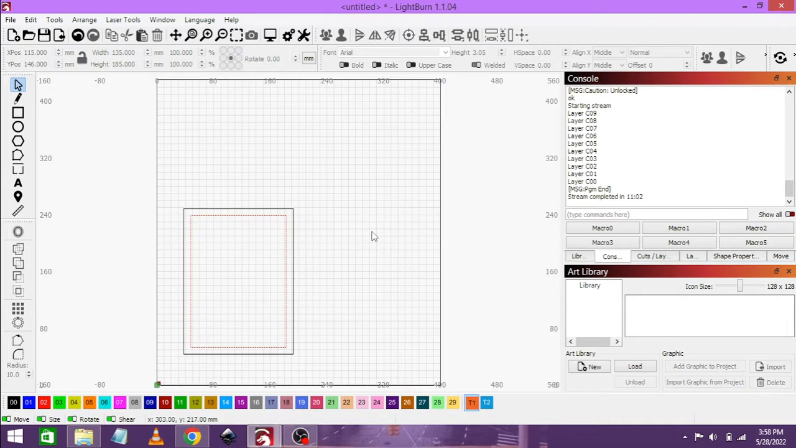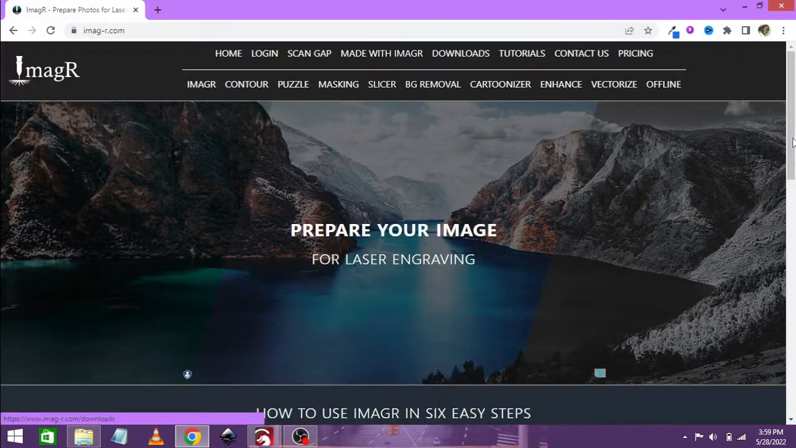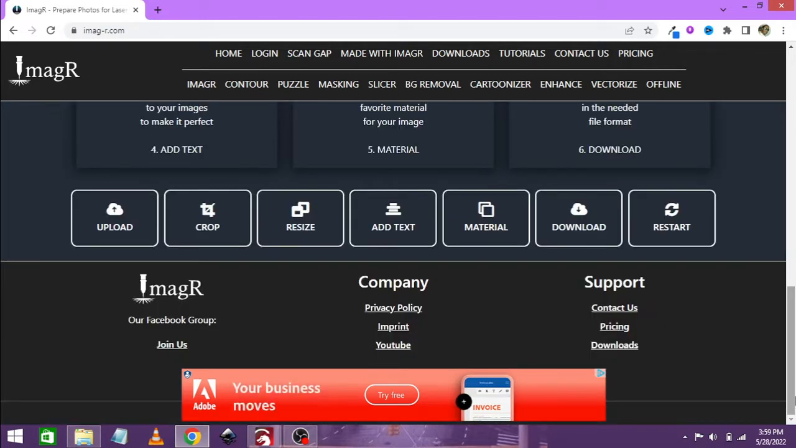Okay, so for this we're going to be using a photo of my wife and Imag-r. Let's go to Imag-r. As you can see, it's already open on my laptop. Let's just quickly scroll down. It's a bit slow today. Let's give it time. There we go. Go to upload.